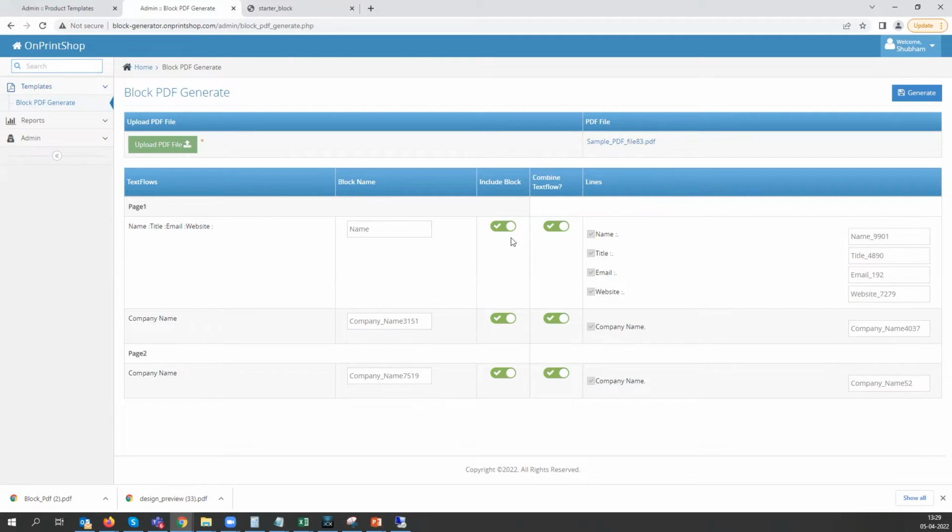So suppose if you want to include this block into the file, you can enable this button, else you can disable it. And then we have combined text flow. So suppose if you have various blocks into the file like name, title, email, website, then you can separately create the blocks into the file. So to create the separate blocks, we need to disable this button, and similarly, we can create another blocks using the same disabling process. So if you enable it, it will keep taking the text flow. So this is for the second page, it will take the block name automatically.